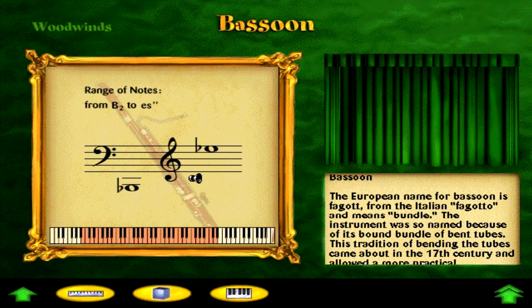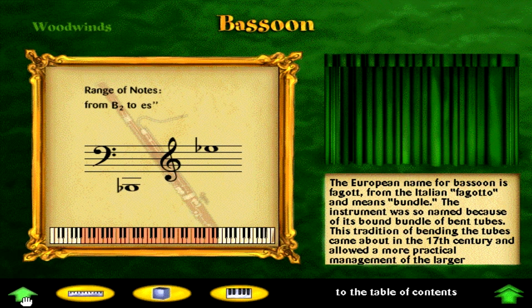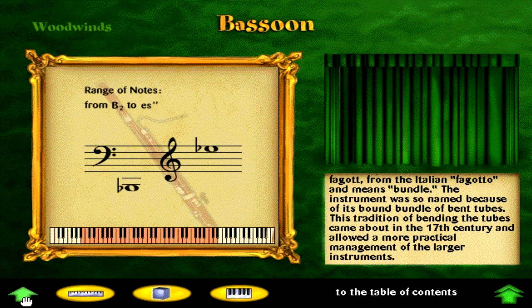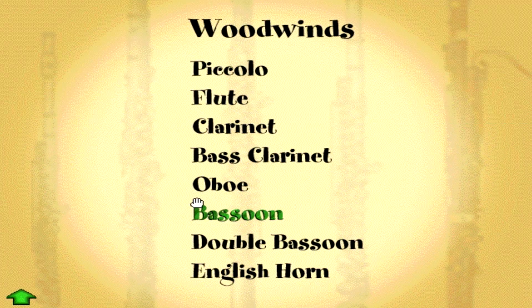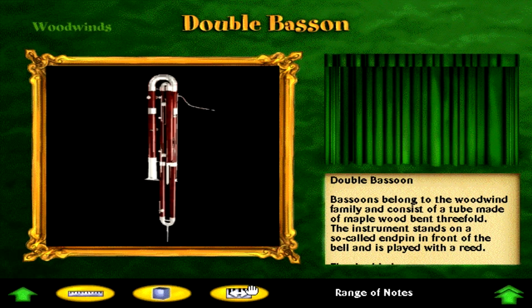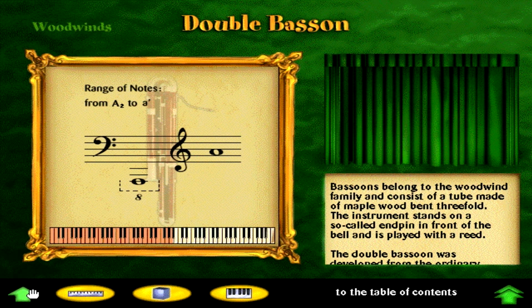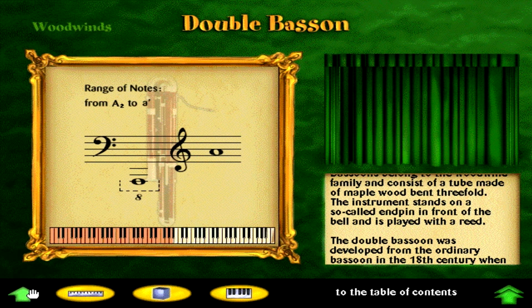The European name for bassoon is fagot, from the Italian fagotto, and means bundle. The instrument was so named because of its Bassoons belong to the woodwind family and consist of a tube made of maple wood bent 3.